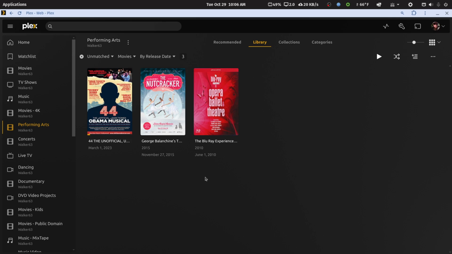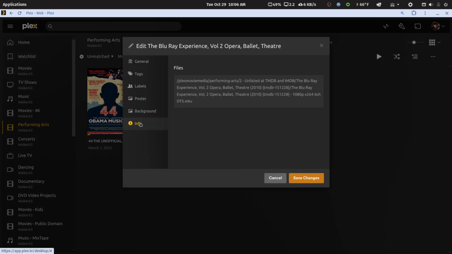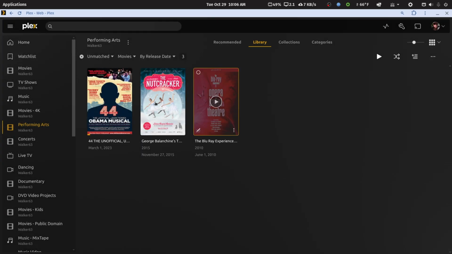Now I've gone in and supplied custom metadata, so to myself or my users, they look like any other matched Plex movie. But if we go into one with the edit button, you can go in and see what the file is. And this actually works the same way.